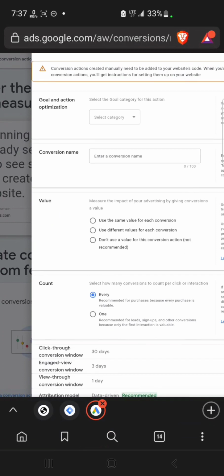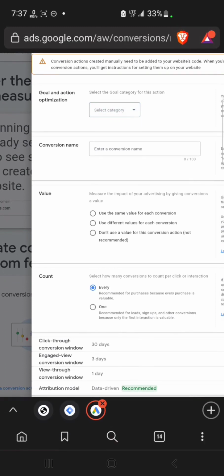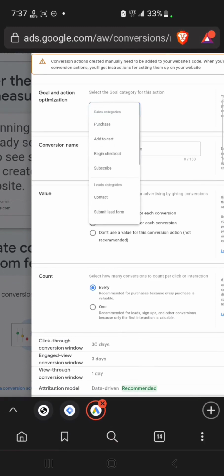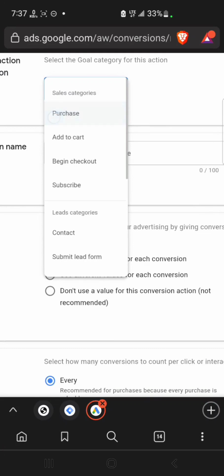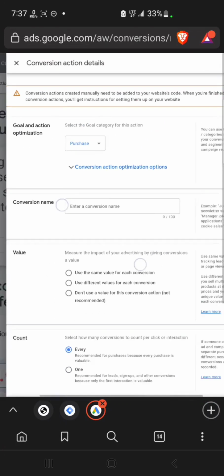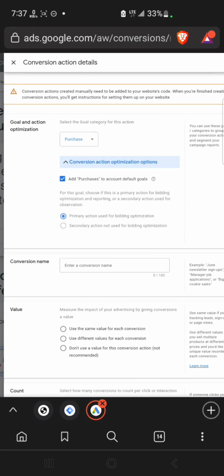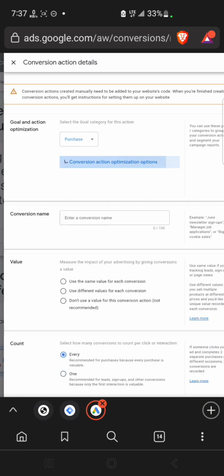So add a conversion action manually. Once you are here, go to goal and action optimization. Click this. We are going to choose purchase, because that's what we want to measure, people that purchase our product. So choose purchase, then for conversion action optimization options, leave it at primary, because we want it to be the primary thing our account is focusing on.